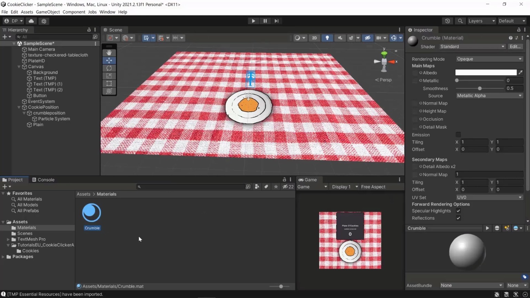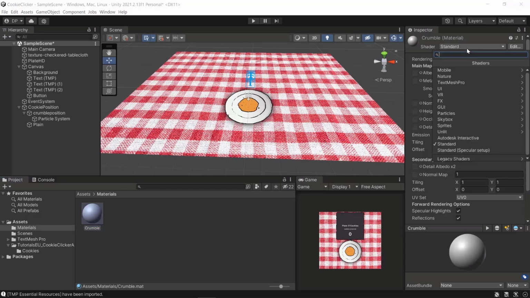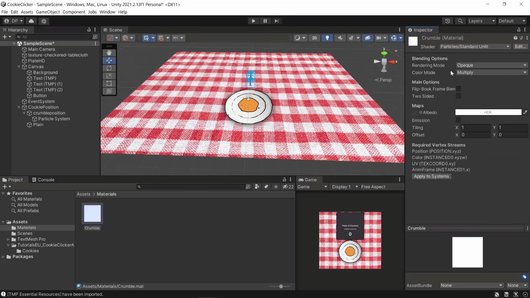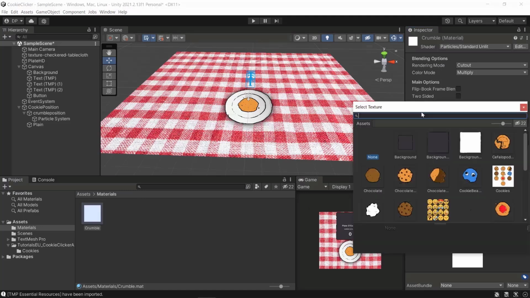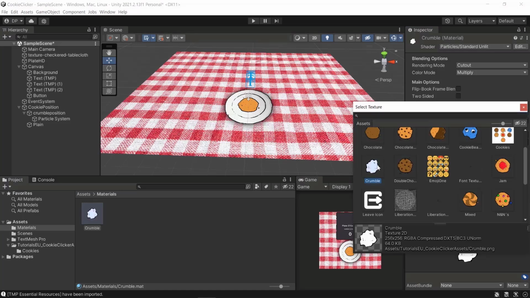Let's call this crumble. Now here I need to make some changes. So first of all, the shader. I'm going to change this to particle standard unlit, as I said. Therefore, let's go over to particles and use standard unlit here. I'm not going to use the opaque render mode, but the cutout render mode. Then I need to make sure that I'm setting the albedo, and you can find it under our texture. So here, click on this, and I'm going to use our crumble here.